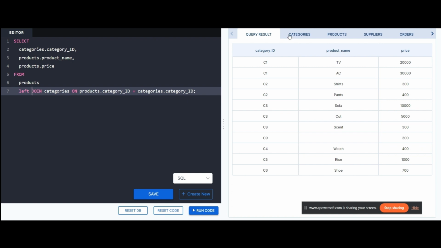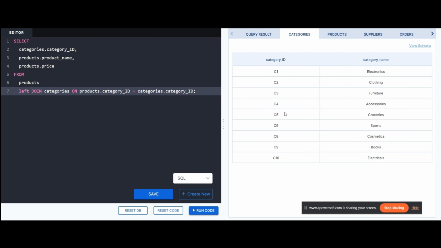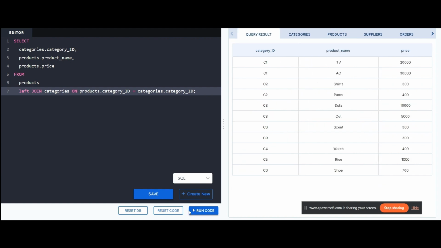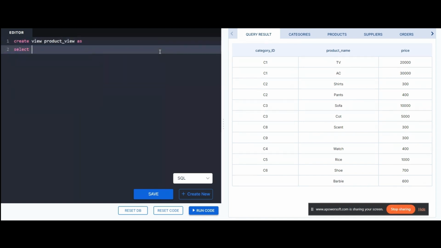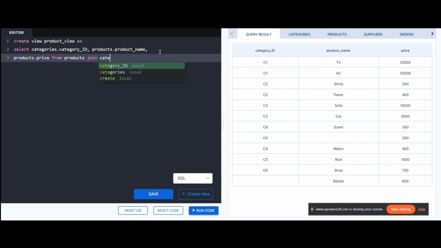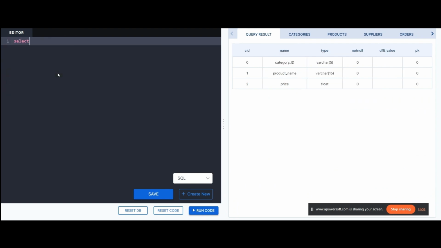Let's see the left join. In the products table, there is a row called C7 and Barbie, and in the categories table there is no C7. When we run this, Barbie and C7 will be present, but the category ID will not be present. Let's move on to views in SQL. Actually, it is used to retrieve some data from a big table and store it for some temporary time. We can select data from this view, and we can retrieve data from the views.